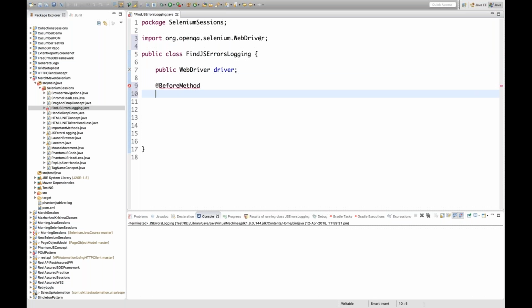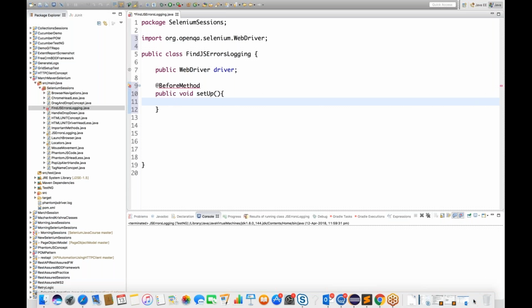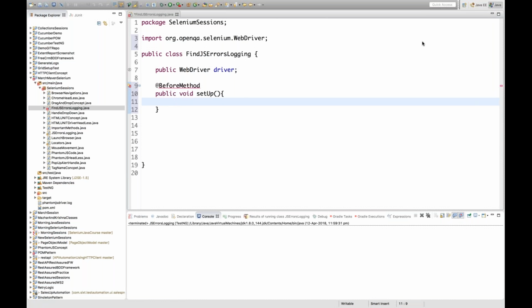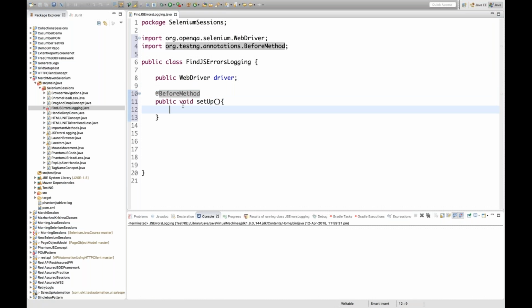Okay, this is my @Before method, and I'm going to write my setup method here, public void setup. Just a minute, let me check the recording is on. Yeah, so the public void setup method is there, and I'm going to import this from TestNG. So quickly I'll write the code in the setup method.